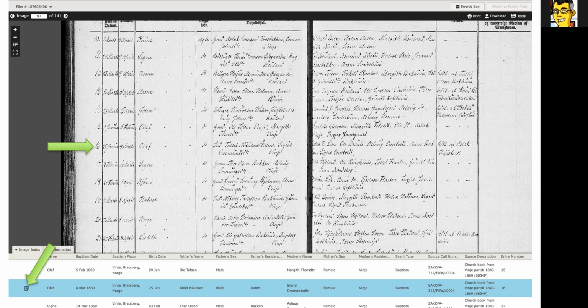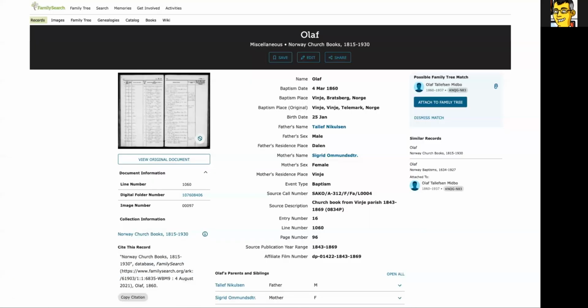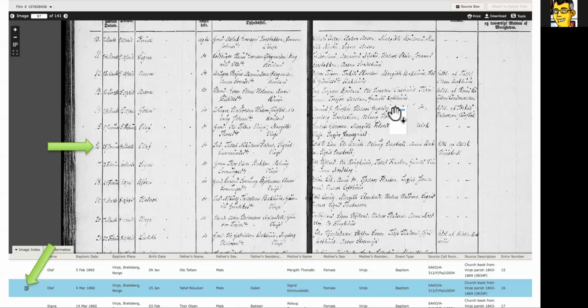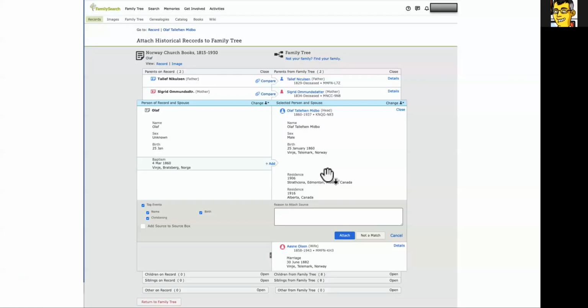So you see also I can see another view of that information by clicking on the icon of the little piece of paper next to Olaf's name at the bottom. And when I do that, I'll be brought to this page, which shows a link on the left to open up the image in full screen. And the information in the middle is all what the indexing is there for that document. And then I can go and attach it to my tree right from here. So when I click it, I go back to this page here really, and then it allows me to attach it.